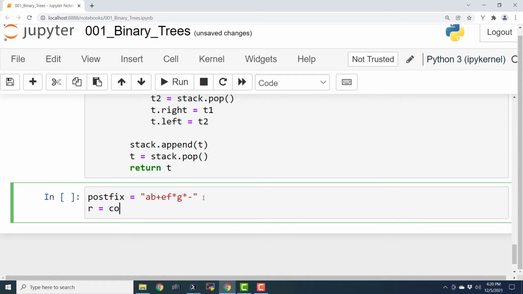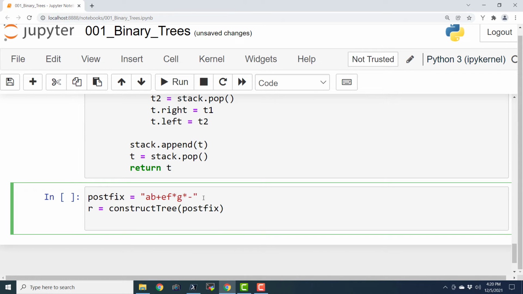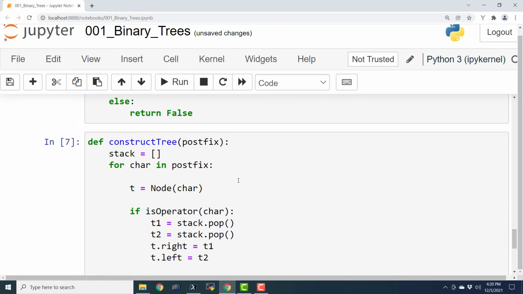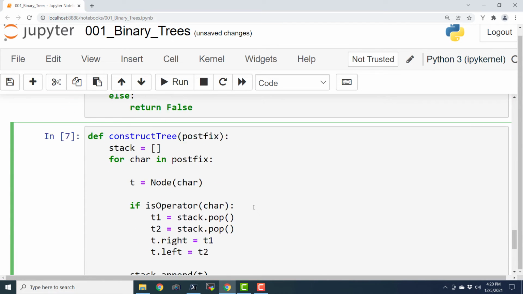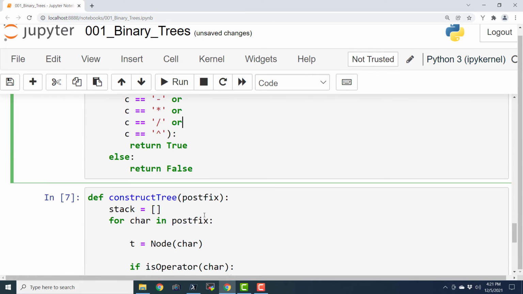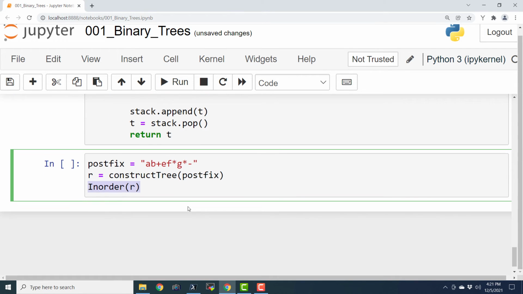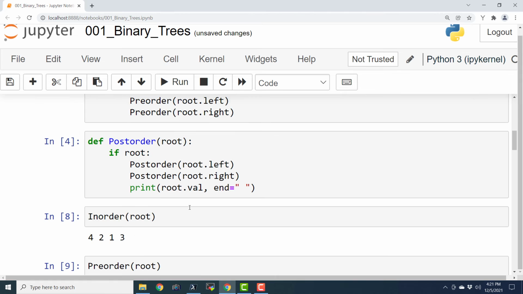R equals to construct tree postfix, and finally we are going to print the infix, or we are going to print the in order of R. So it is going to define a string, and that string will be passed to this, and this entire stuff is calling this is operator, and finally we are traversing in order, which is going to call this in order routine.